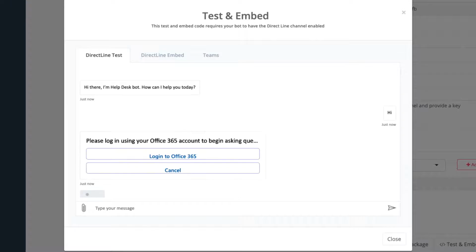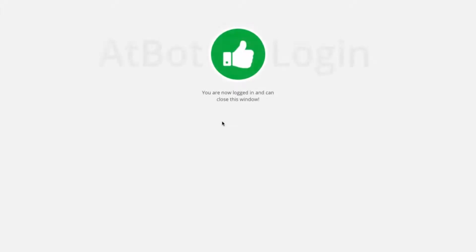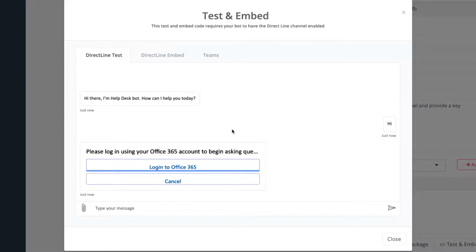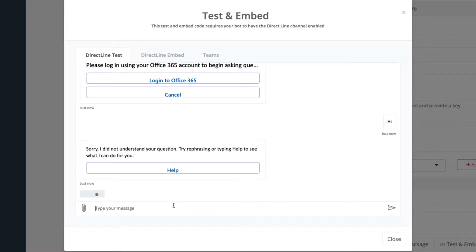And since this is an enterprise bot, you'll need to log in with your Office 365 account the first time you use it. Once logged in, anything you say will come back with the new default message. As of now, the bot is working as expected, so it's time to go off and build out some skills and connect a Q&A Maker knowledge base.